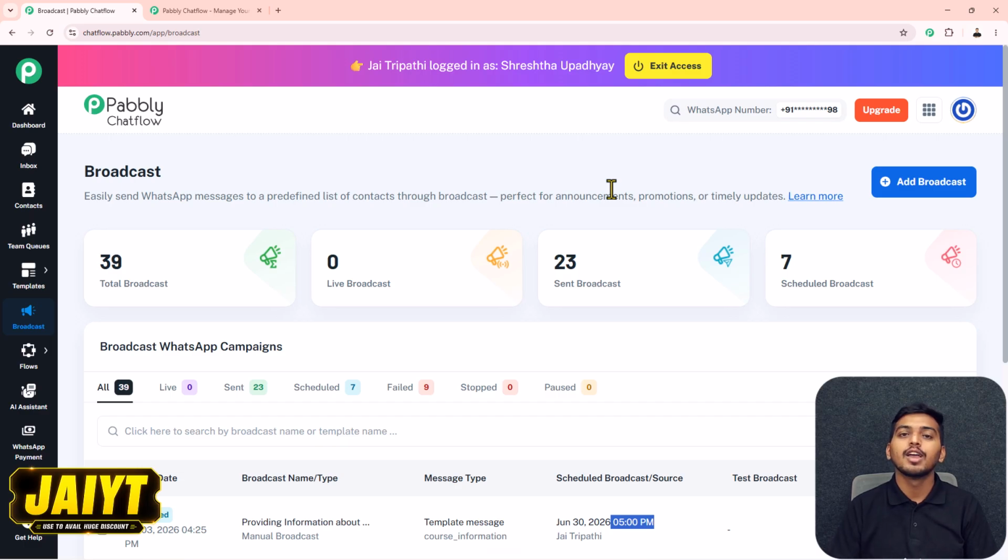So this is how you can create a broadcast to reach lakhs of customers and promote among them something that you have just created, so that you can also boost your sales. And trust me, WhatsApp is the best platform to promote anything for your business. So I have successfully demonstrated the process of setting up a broadcast inside Pabbly Chatflow. Now go and create this broadcast on your own, so that you can also promote your business among your customers.